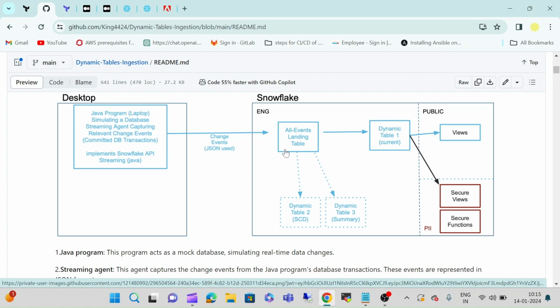Then we are going to create three different dynamic tables for different purposes. One is for the current limit orders. The second one is for the SCD purpose. We are going to check the slowly changing dimensions of our dataset. Then the third dynamic table will record only the summary of our dataset.